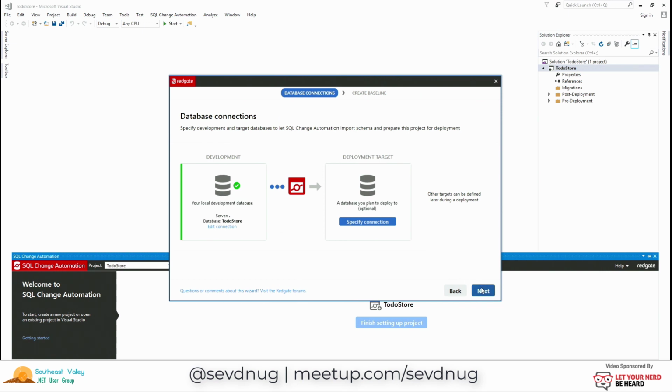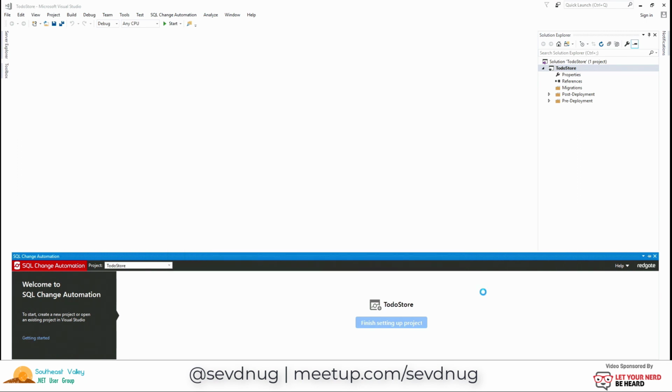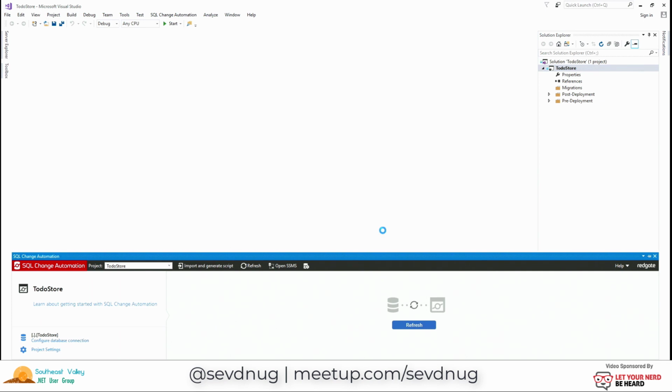So I've chosen my development database, and I'm not going to choose a production one, choosing a greenfield thing. Finish. And now it'll walk me through grabbing all of the schema out of my database. I'm going to click refresh.